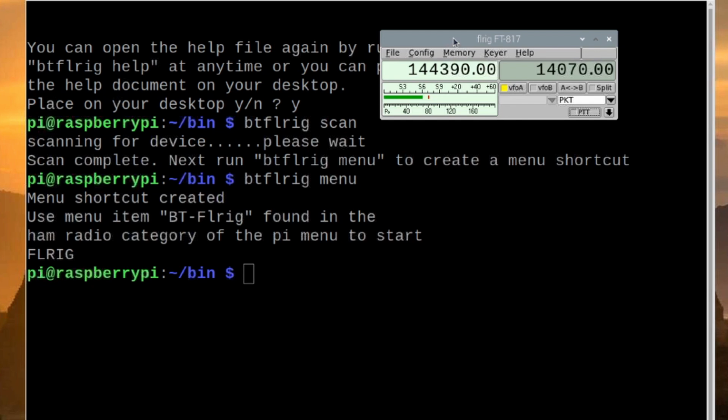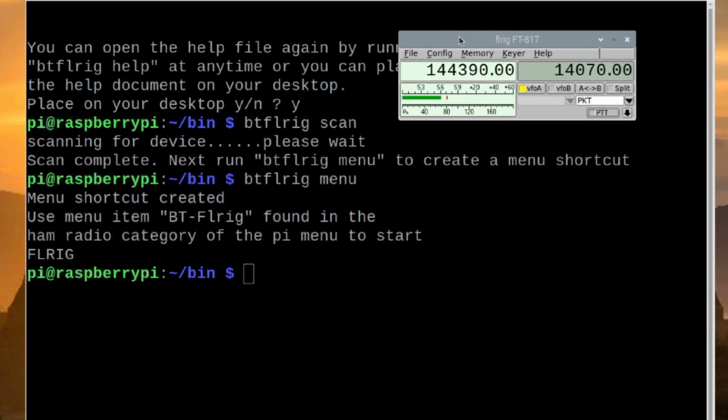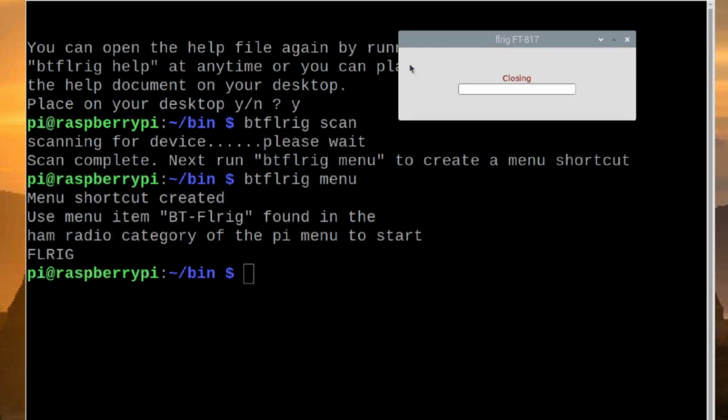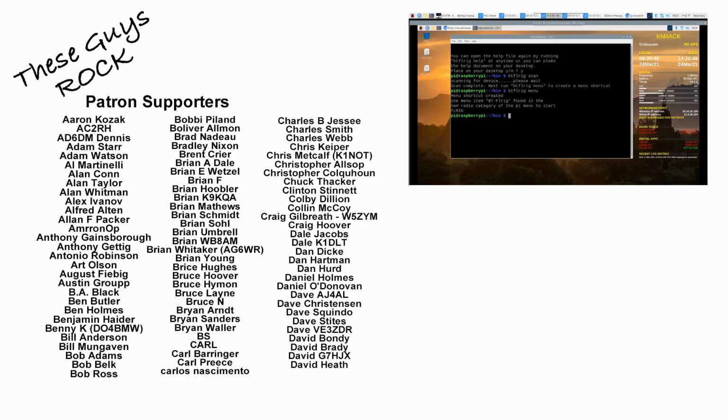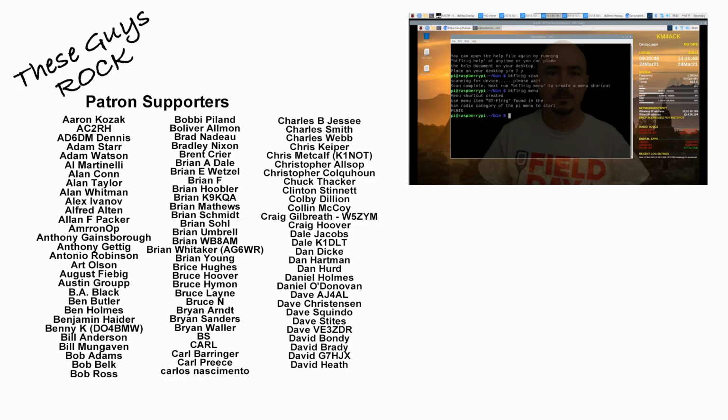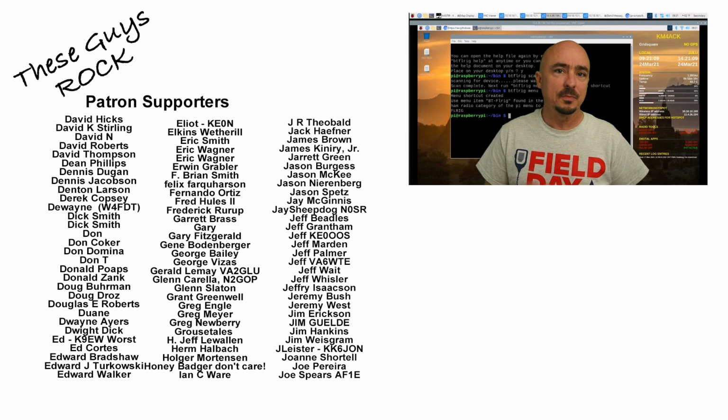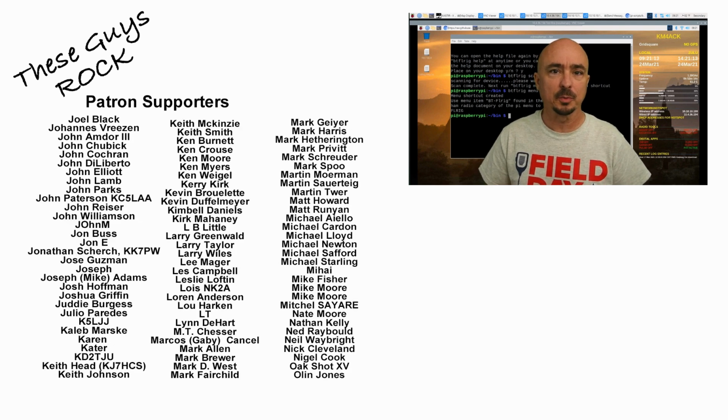Now, one thing about FL rig that I have found that I run into quite often: if I close this right now with the X, it will often not save my configuration file. So the best thing to do is come up here and click File and Exit. And that seems to write everything out correctly so that when we open it again, all of our configurations are saved. So there you have it, guys. That's how you configure Bluetooth CAT control on your Yaesu radio.